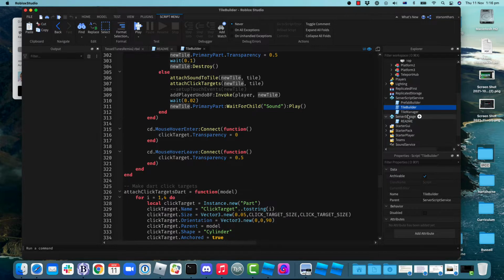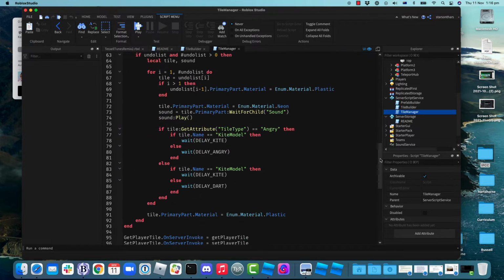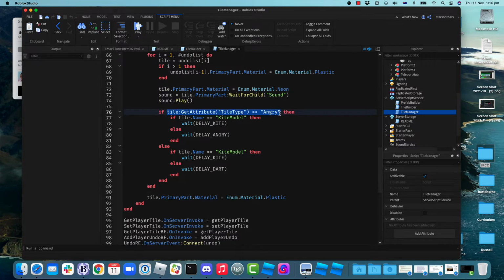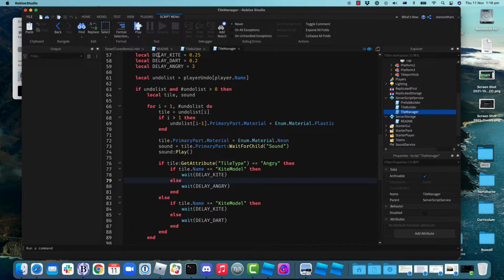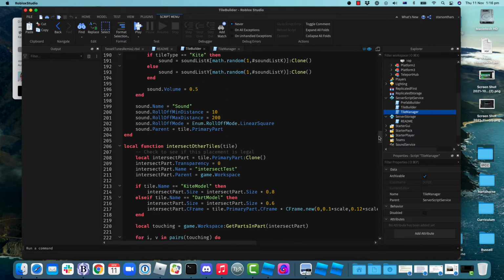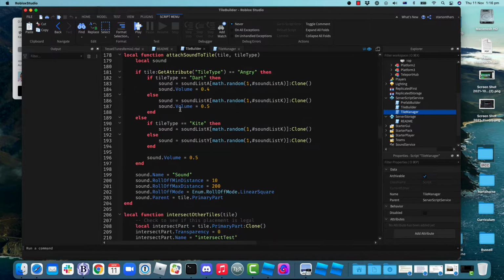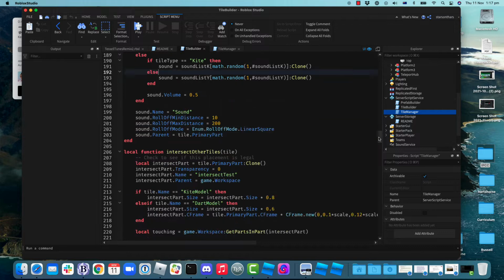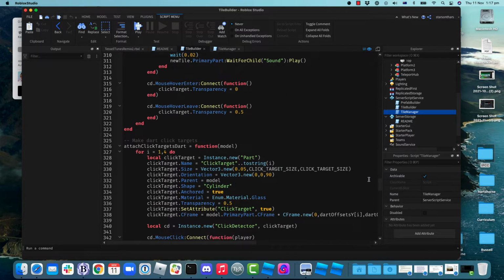And they also play different music. If you look in Tile Manager, where the sounds are generated, it looks to see if a tile is angry, and if it is, then it has a different system of delays. Okay, so that's the only difference in Tile Manager. In Tile Builder, you'll also see in the part where it sets the sounds, attach sound to tile, that if the attribute angry is set, then it takes from a different list. So it's A and K for the angry tiles, and K and Y for the non-angry tiles. The word angry is just because it's red, that's all.